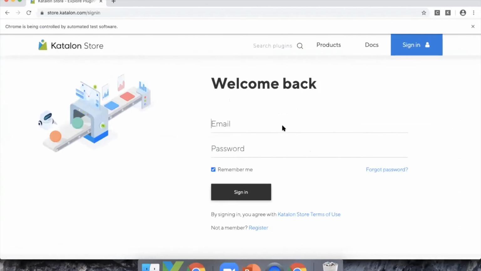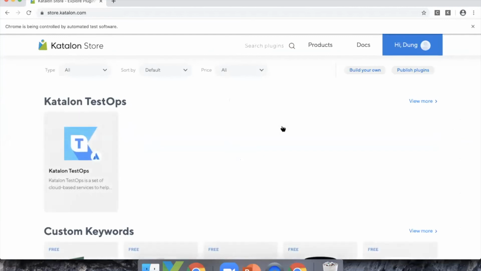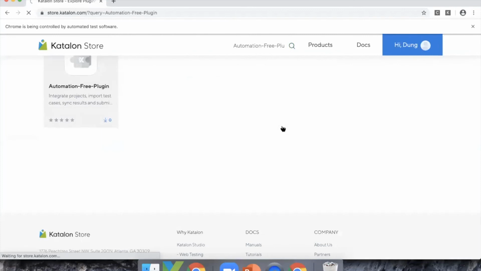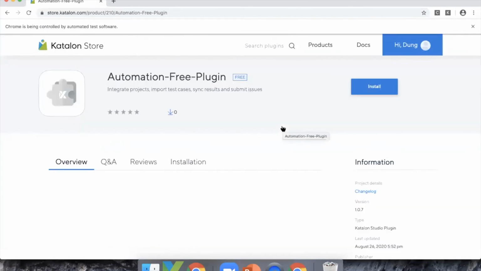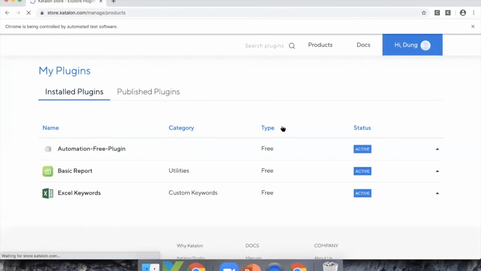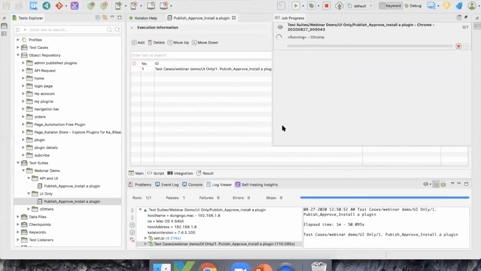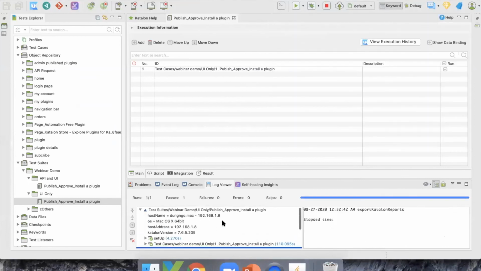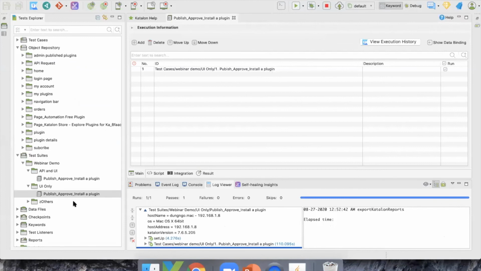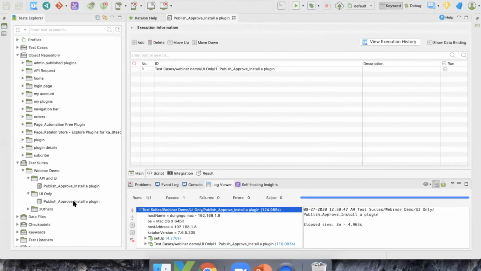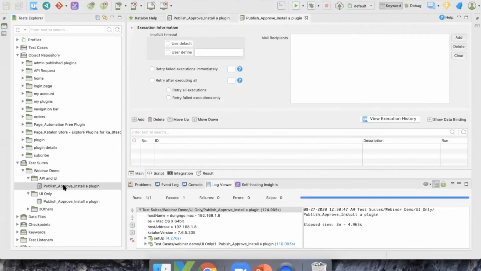All right, so it has been published. Now you try to look into the store and install the plugin that you just published. Technically, if you want to do a full test case, that is what you have to run. In this case, it might take a while to run because it's a really costly test case to run.